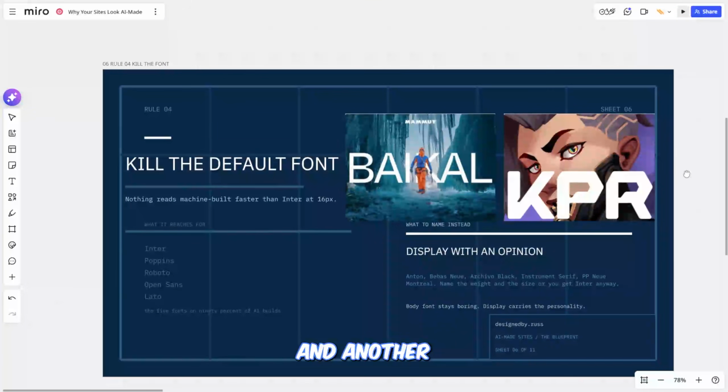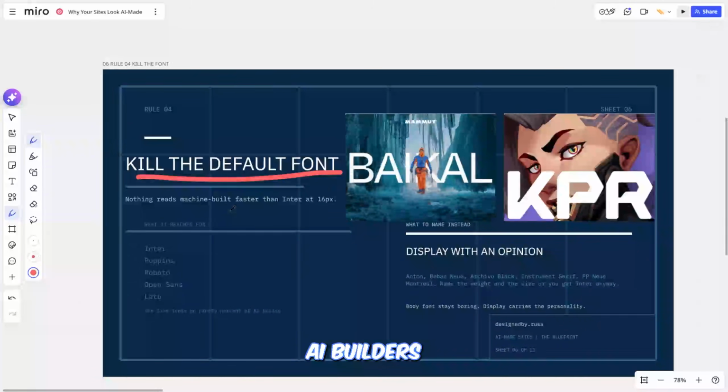And another big part about this is using different fonts. Kill the default fonts that those AI builders usually give you, right? These are two sites I found on awards, and I just want you to take a look at how unique the fonts really are on these websites and how they capture the landing page drastically. Visually, this looks very appealing.